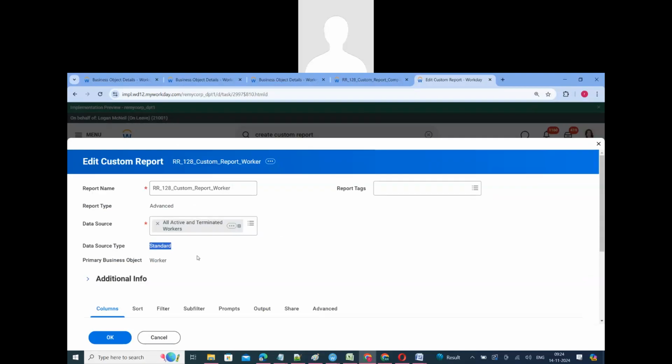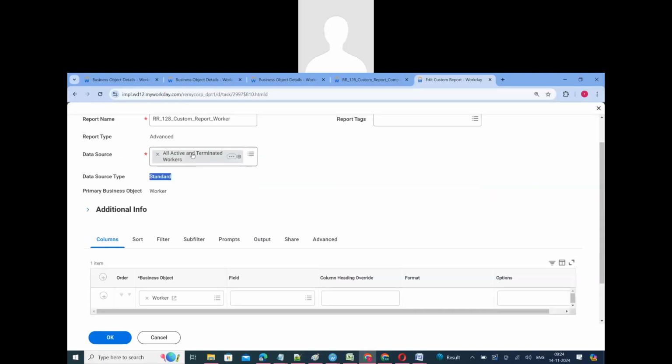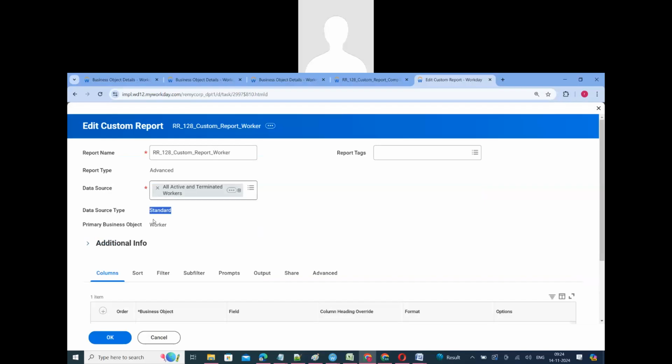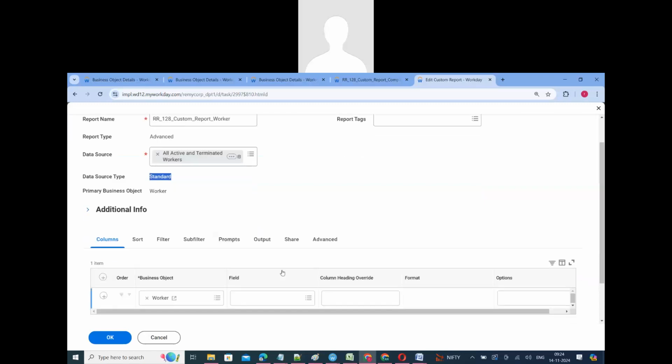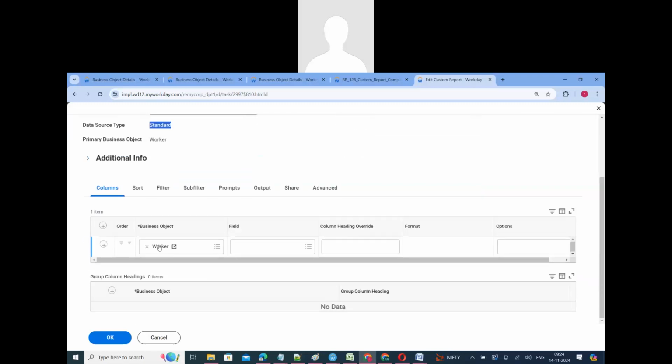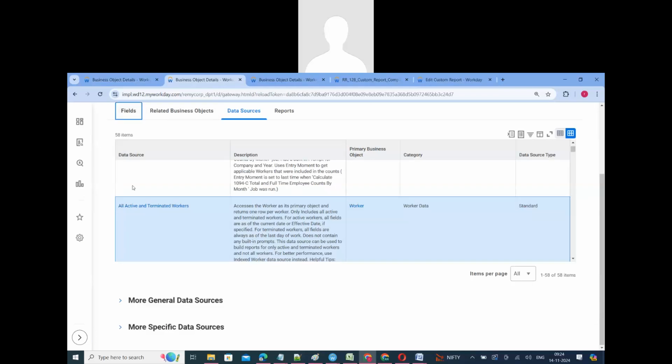So this is the data source you selected. This data source belongs to the worker business object. That's why this report's primary business object is worker. And this data source is a standard data source. Can I select the fields from the worker business object? Let's go ahead and see the field section.